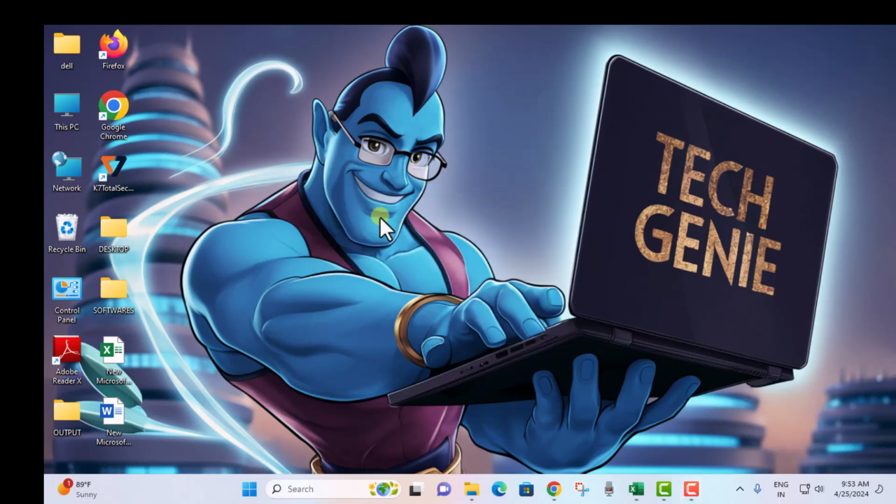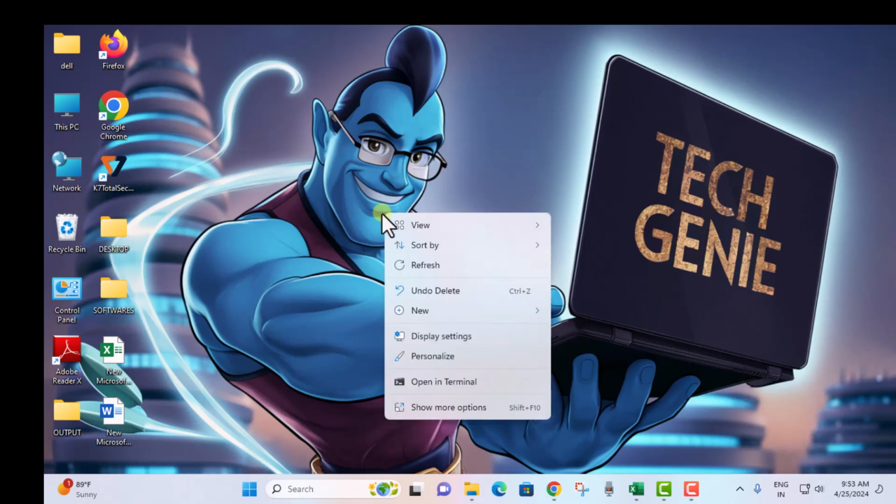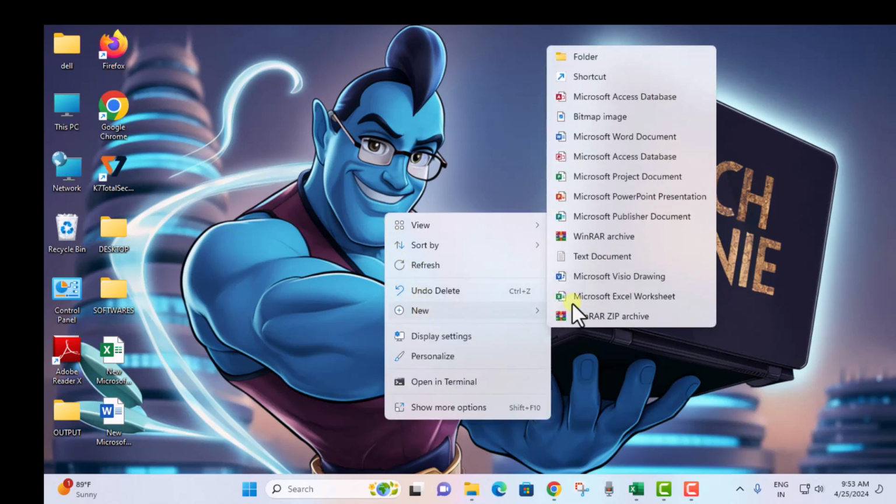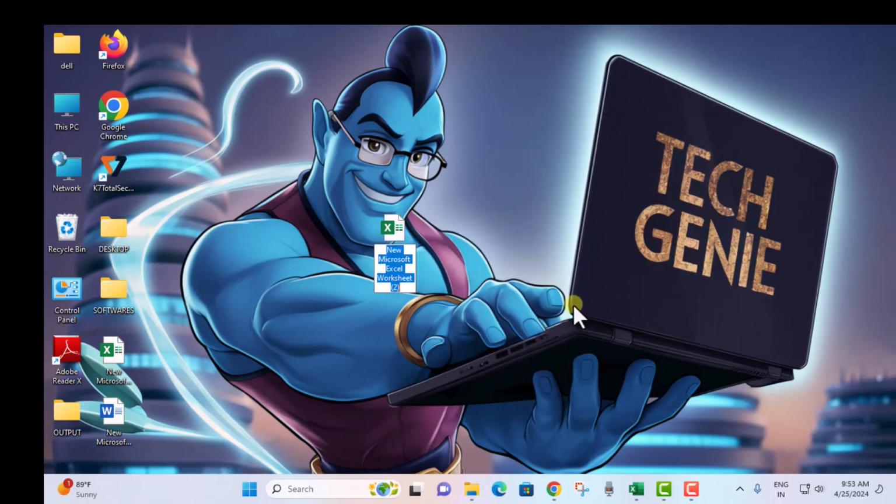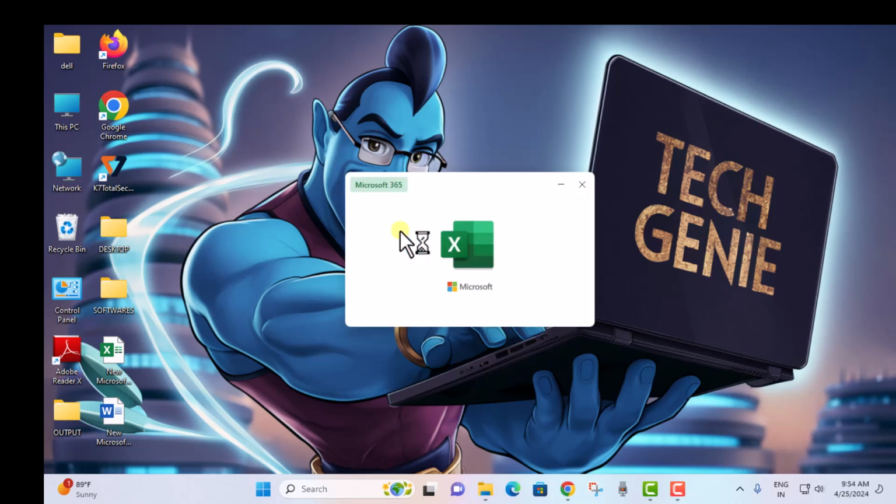If you want to open an Excel, just right click on the desktop with the help of the mouse and go to New and go to Microsoft Excel worksheet. From here you can open an Excel sheet. You can name the Excel from here. I am naming this as basics. By double clicking, I am opening this Excel sheet.